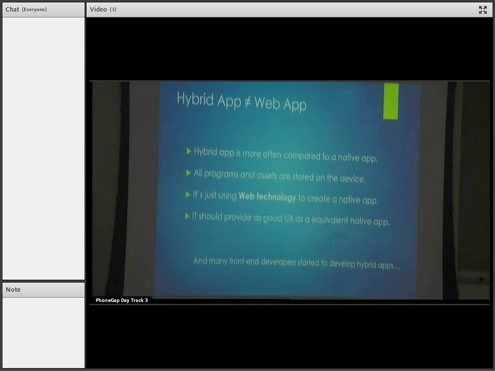And a hybrid application is not actually a web application. This is very important, because hybrid applications are more often compared to native applications. All users actually compare hybrid applications as competitive to native applications, not to web applications. Because all programs and assets are stored on the device, it's not like a web application, and the loading time is not that important. We can display a splash screen in order to hide the loading process, which is totally different from a web application.